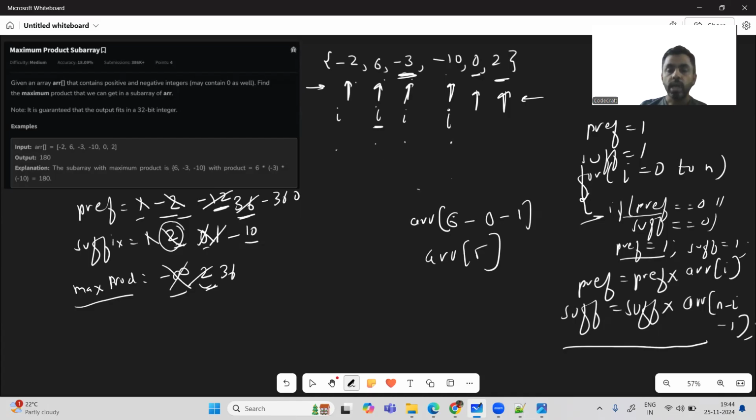So if you do array of 6 minus I, 3 minus 1 will give us 2, array of 2. So what is array of 2? Array of 2 is here. So J will be pointing here. So what we'll do? Whatever is the suffix value into array of n minus I will going to do. So -10 into -3 will give us 30. Okay. Now we're going to check here whichever is maximum. So here max product is already having greater element. So we'll keep it unchanged.